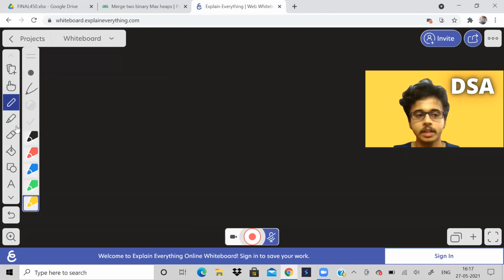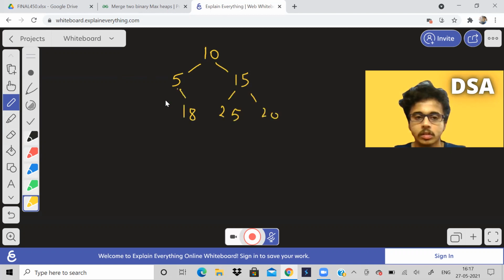So for example, if there is any binary tree, let there be any binary tree like this. Now I have to make this into a max heap. So how do I make this into a max heap? And what is this heapify method?